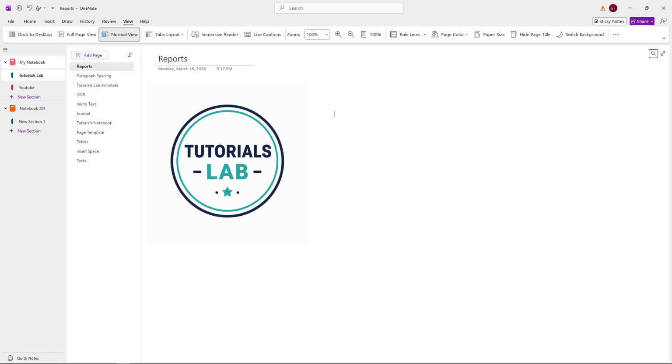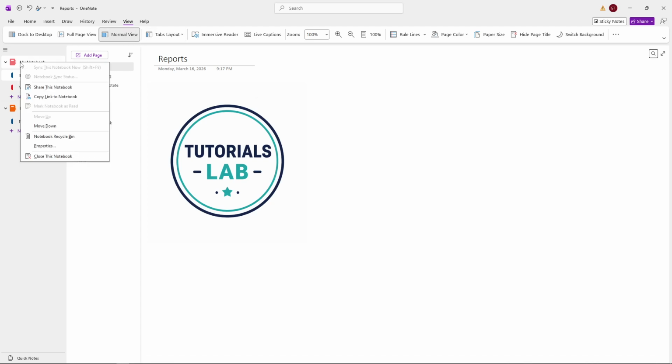The first thing you'll want to do is head to your left navigation menu where all your notebooks and pages are located. This is your command center for managing everything within OneNote, so familiarize yourself with this panel if you haven't already. Now, to change a note's color, simply right-click on the notebook you want to organize.